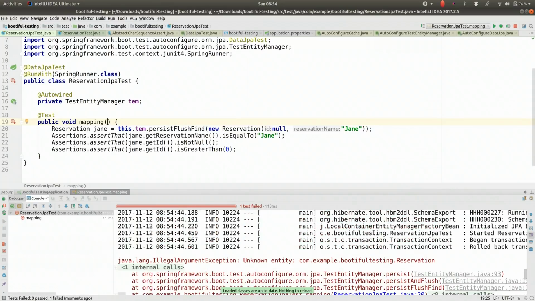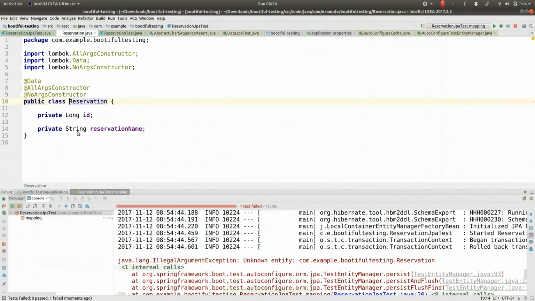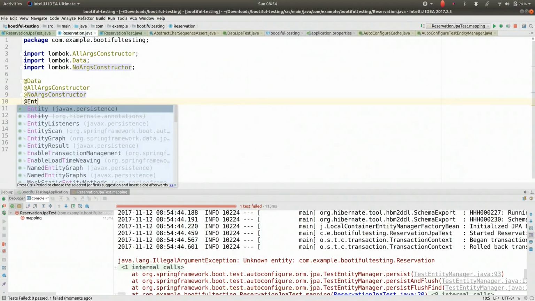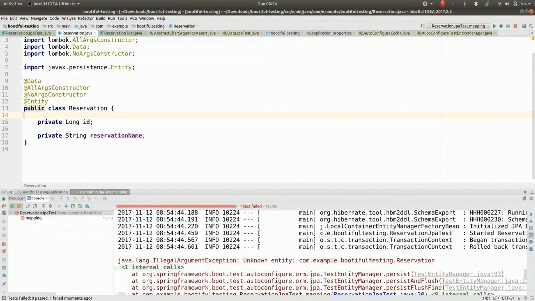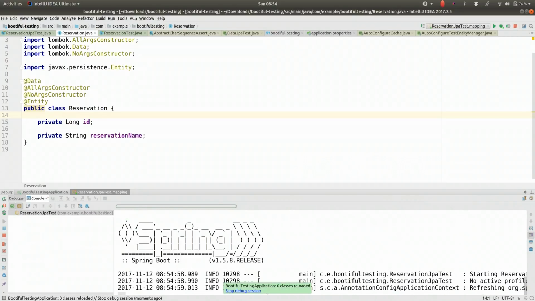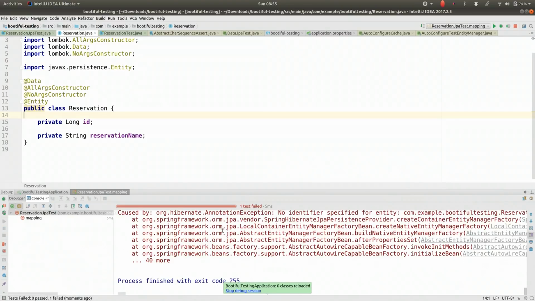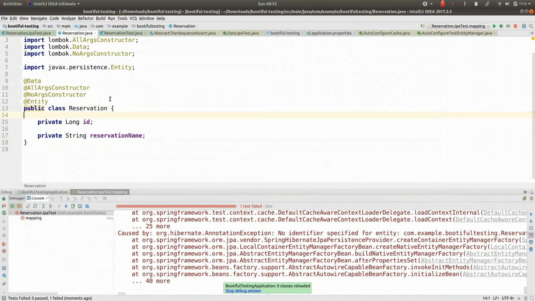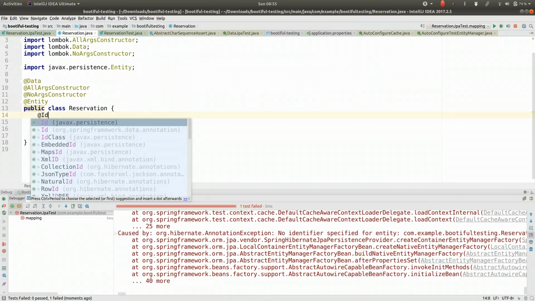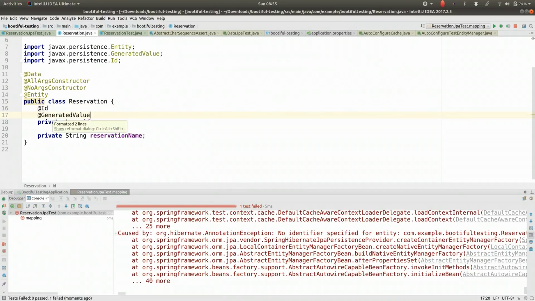Okay, so that broke, predictably. It's saying that we have an unknown entity. That's fair enough. So let's go back to our entity and bring in the JPA entity annotation, and we can run that same code again. Mapping now breaks a different way, I would expect. Yep, no identifier specified for the entity, so at ID, at generated value, right, there we are. So let's run this one more time.